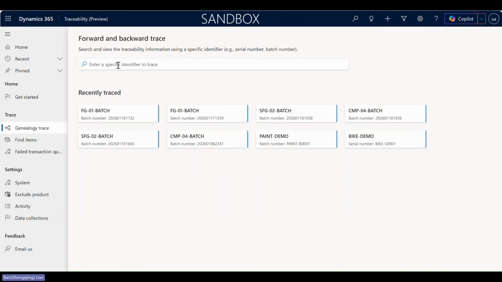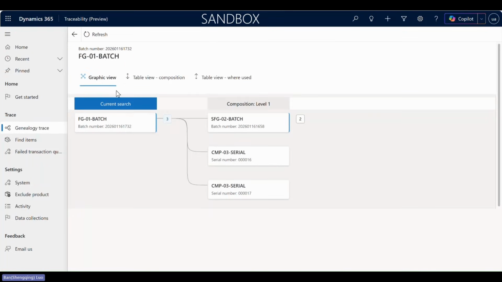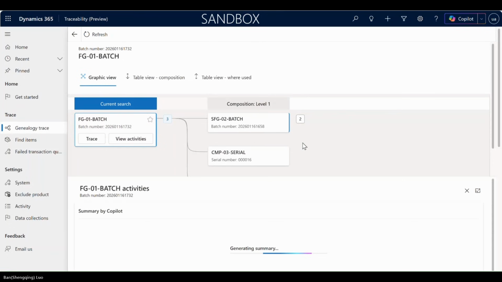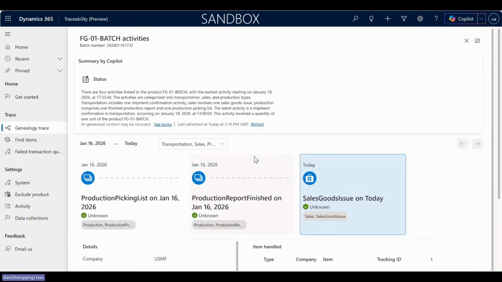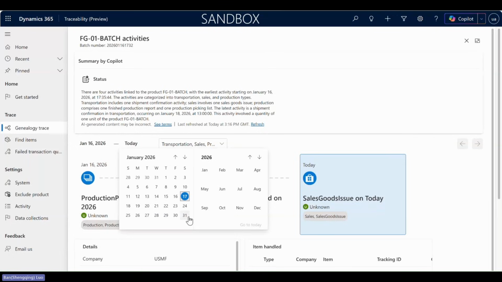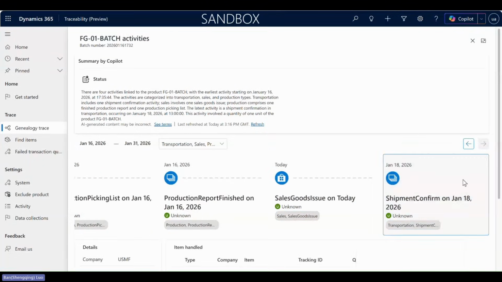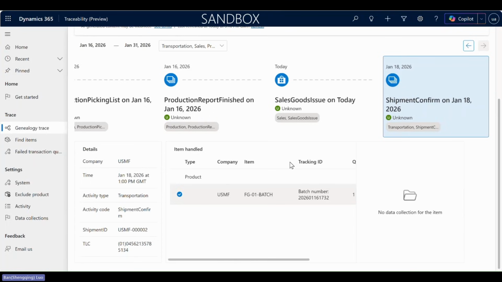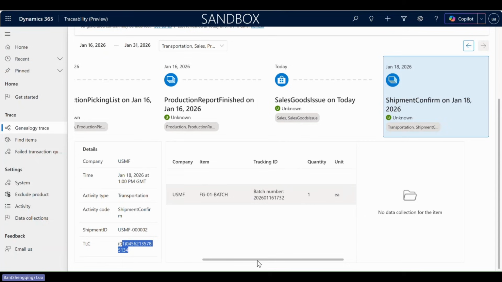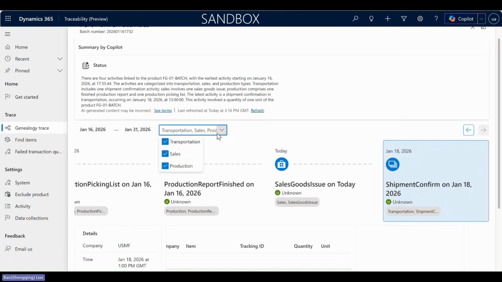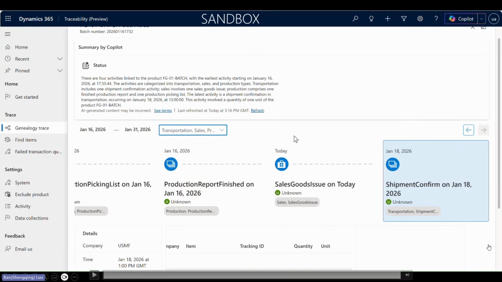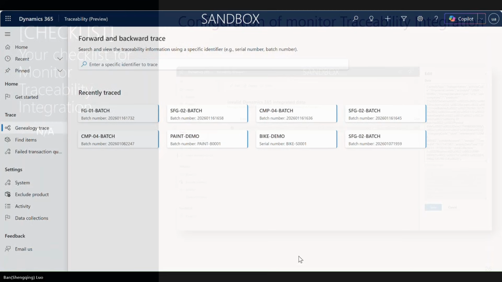Then we can also go to the genealogy trace, input this batch number to get some details. Then we click view activity. In the activity detail, because of the time reason, we increase the time search range. So you can see here's a shipment confirmation after sales. And this is your customized activity and also the information you just integrated to traceability, with the same quantity. Also, because there can be a lot of activities here, we also give the capability to filter out those activities you don't want to see or want to see.